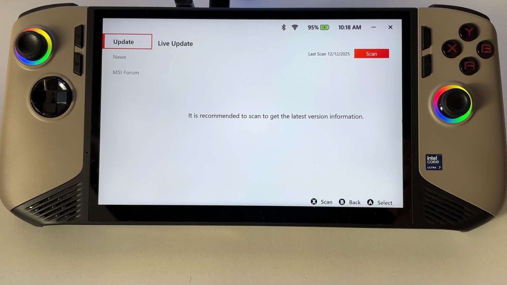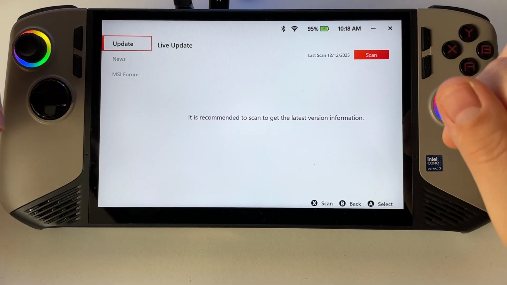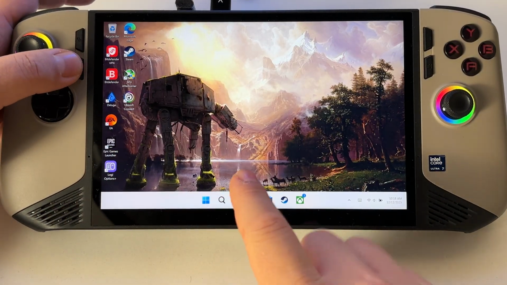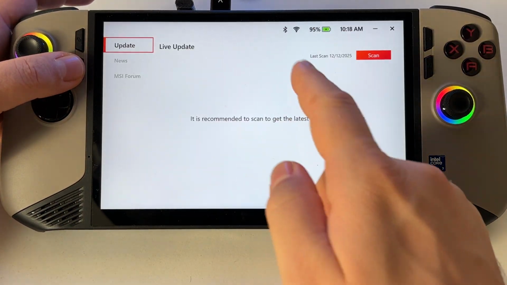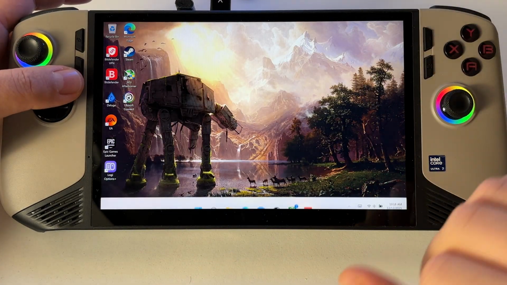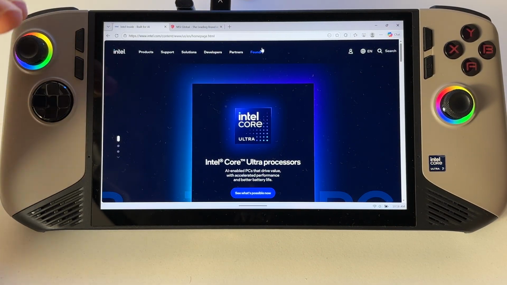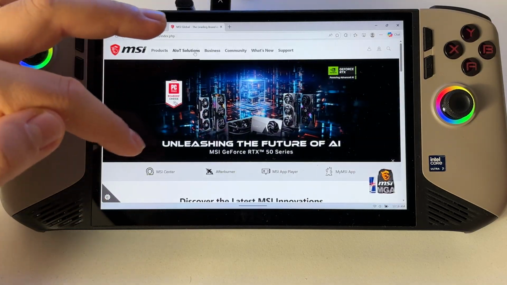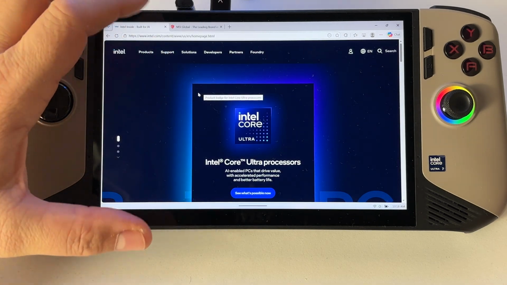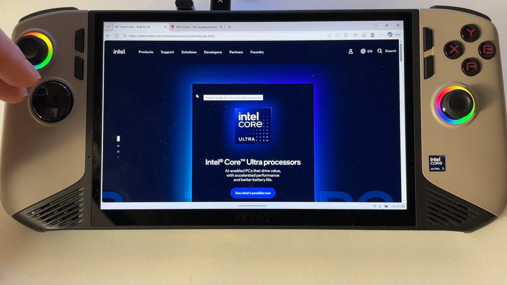Let me show you how to upgrade your drivers on MSI Claw 8 and how to keep the graphic card driver at the latest version. I don't use the MSI app because here you want to get the latest drivers instantly. So I don't use this one. Instead, I use the Intel website to get the latest graphic card driver and also MSI to get the latest drivers for this device. But on intel.com, it's the best way to keep your device updated.